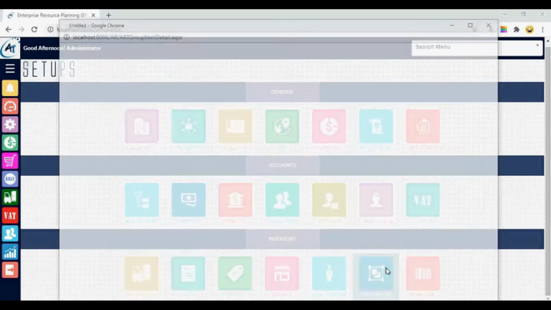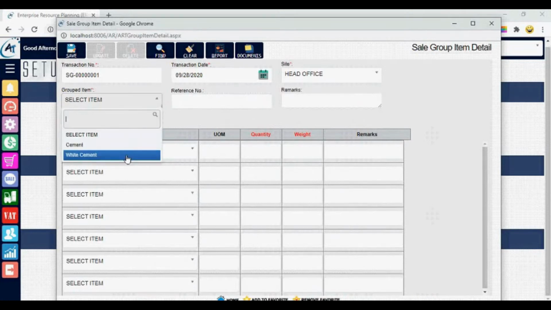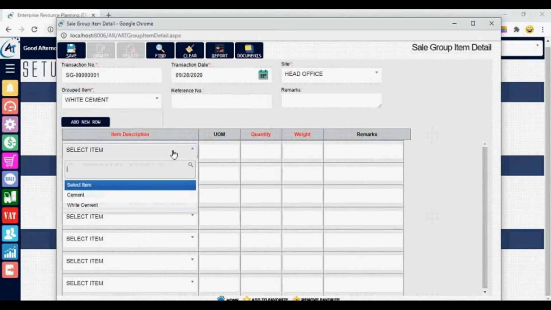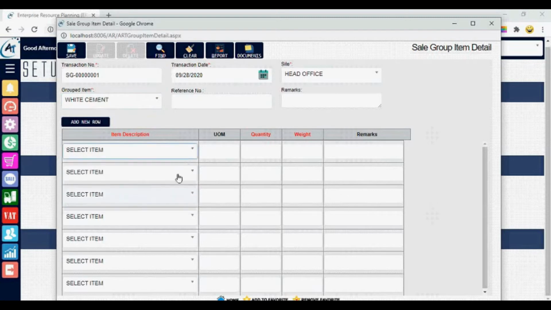Using this form, you can create item groups so that if a particular item selected as a grouped item is sold, then the subsequent items bound to it will be deducted from the stock automatically.